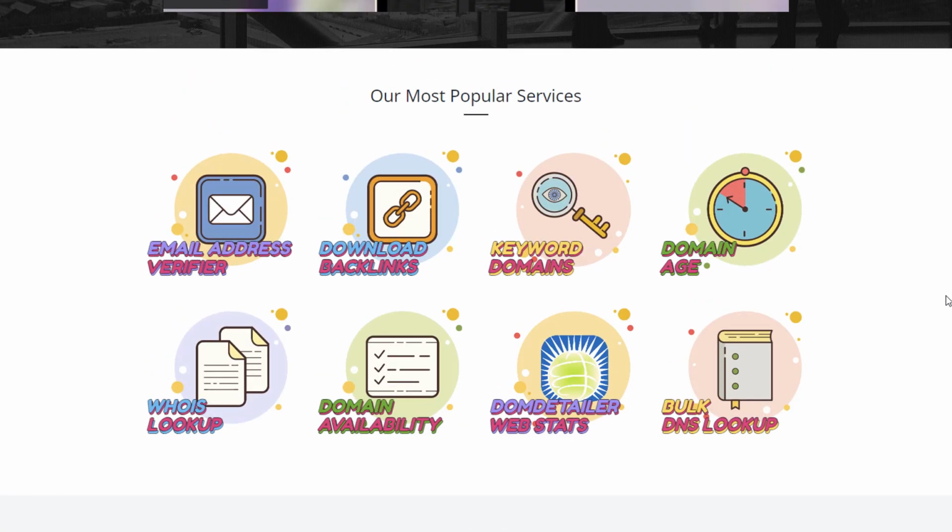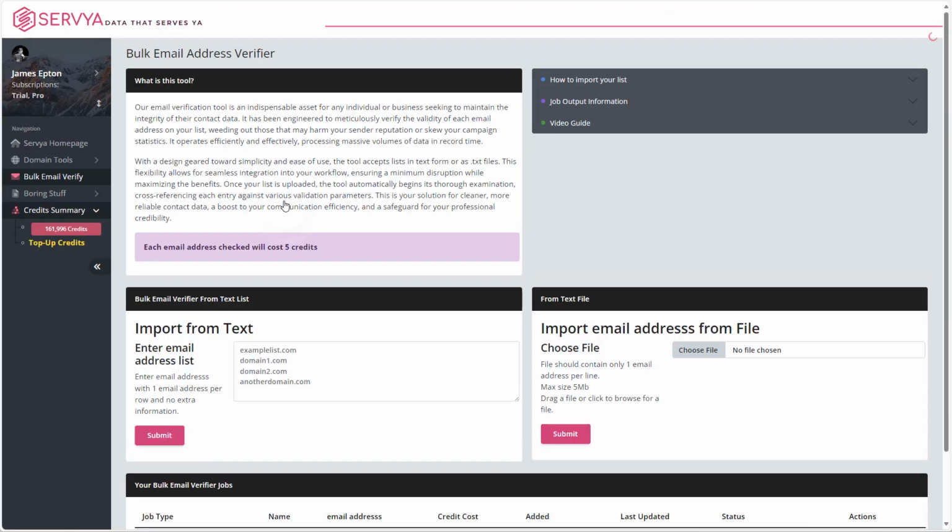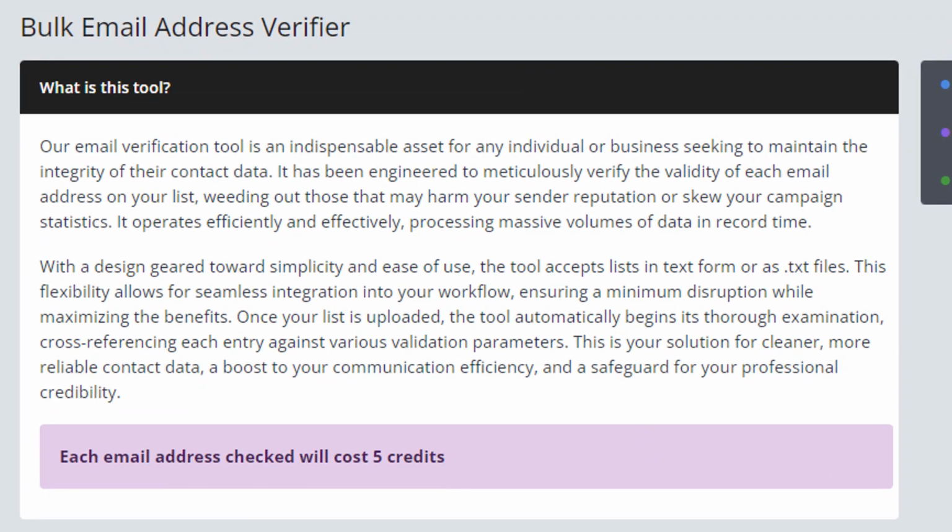Today, we're diving into the Email Verifier, a crucial feature of Servya that ensures your email lists are clean and up-to-date. In the digital age, maintaining valid and receivable email addresses is key to effective communication and marketing strategies.